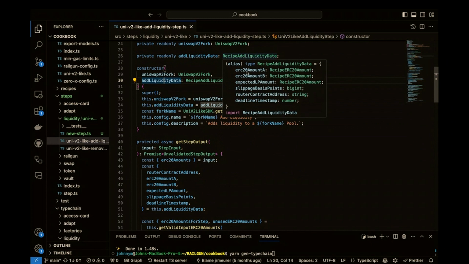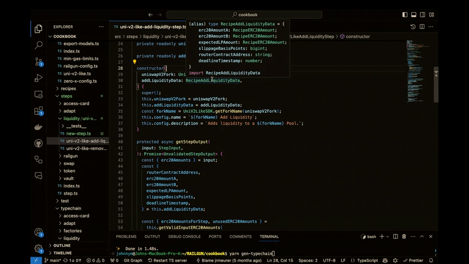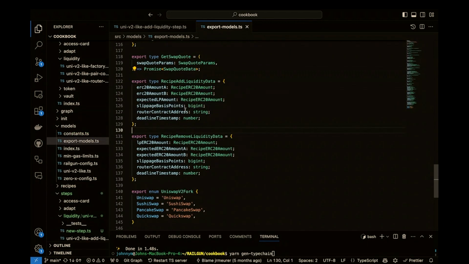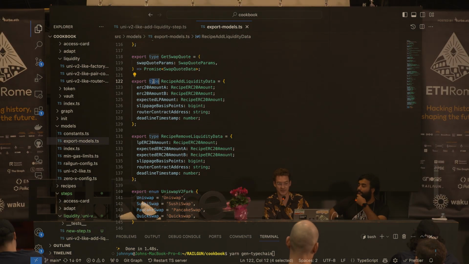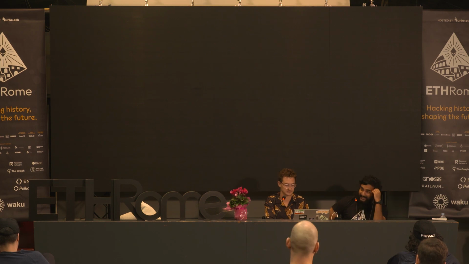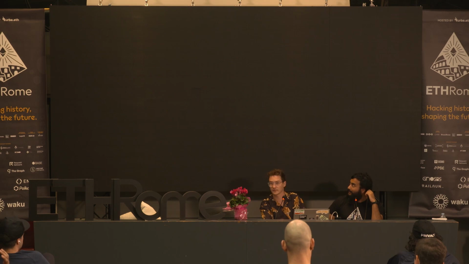We're going to need a good bit of data passed into this step, passed into the recipe, in order to format those contract calls. So there's a type that we created here that has the amount of token A, the amount of token B, the expected amount. We've lost the screen for a bit. So yeah, are there any questions so far while we're working on AV?